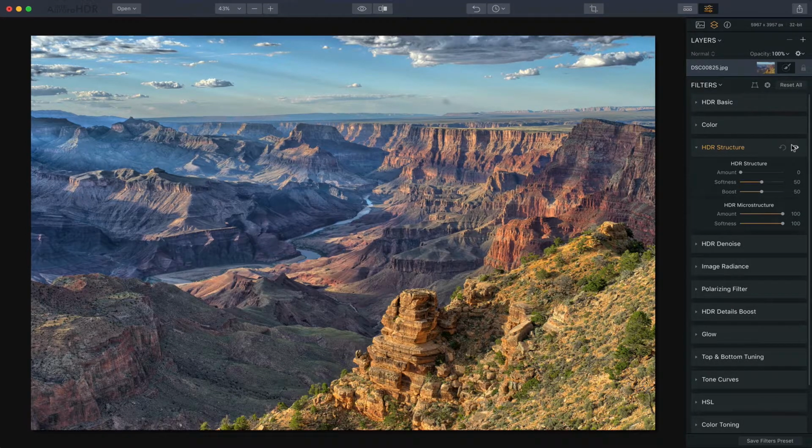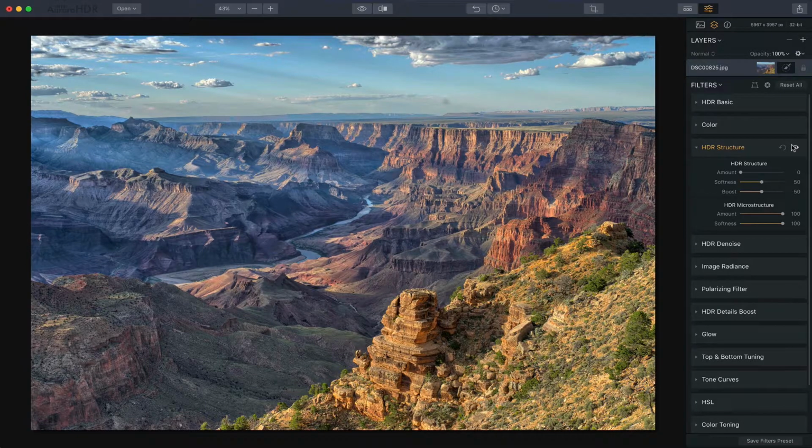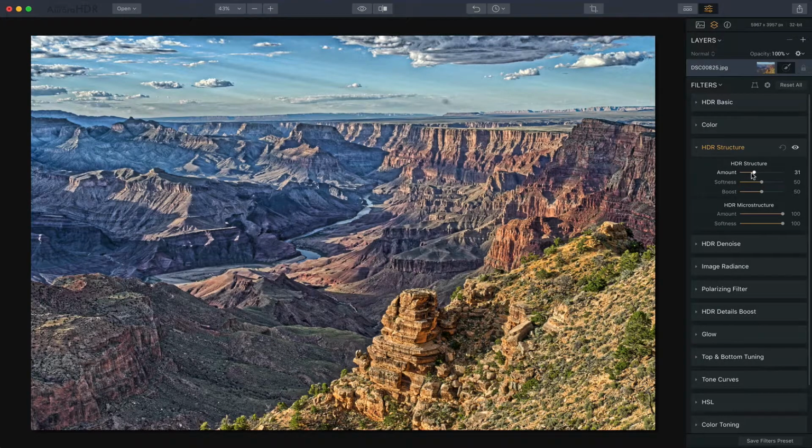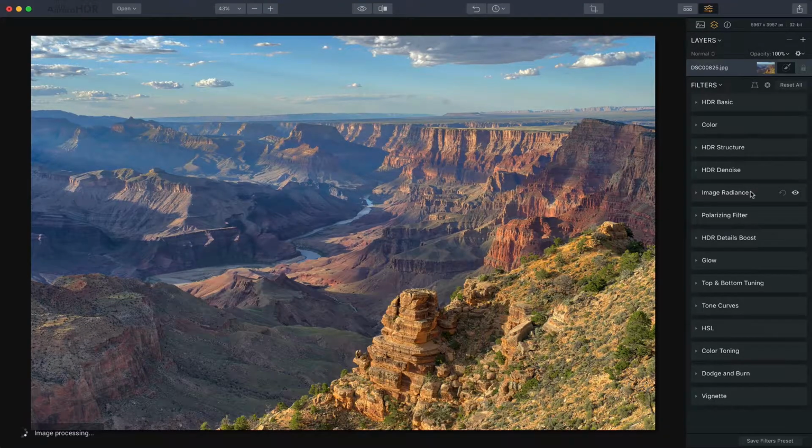And so you can see with just Microstructure we went from that to that. So I think a nice detailed image, but it's not completely overdone. And again, all of these adjustments are seasoned to taste, so just use them to the extent that you're comfortable with and however you'd like to use them in each photo.